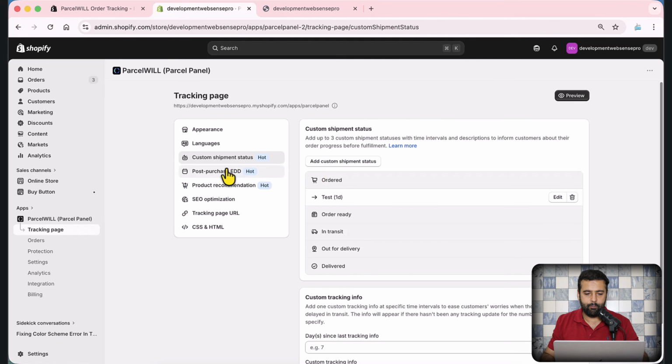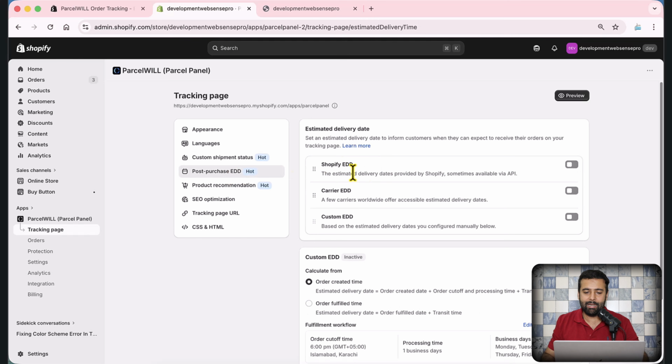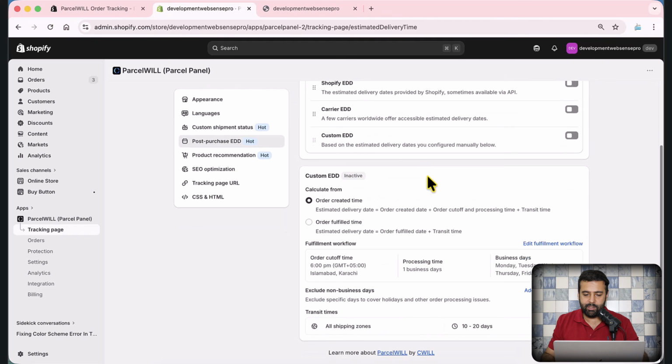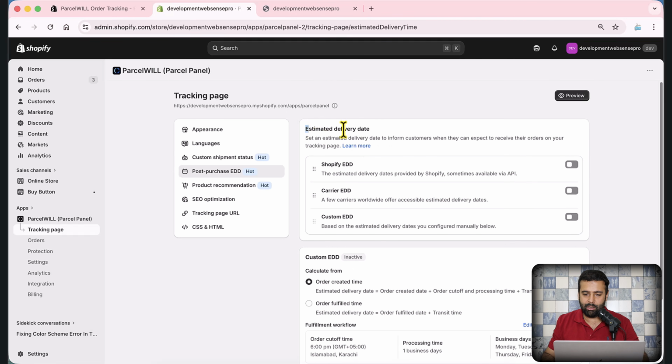Here we have post-purchase EDD, where we can display estimated delivery date if we enable that. We also have carrier estimated delivery date and all of these settings for estimated delivery date here.